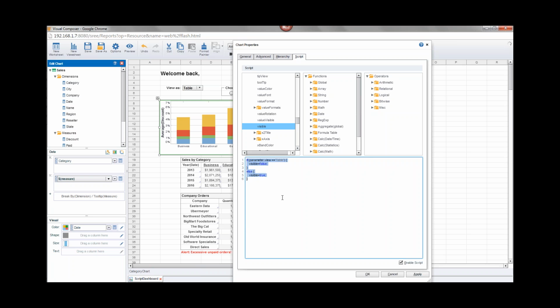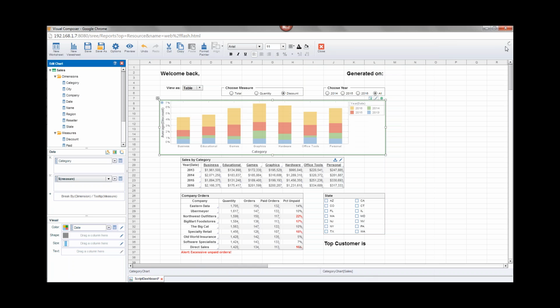I'm going to copy this and paste it into the chat box, and I'm also going to use it for the table here. So in case anybody had trouble seeing it, it's in the chat box.